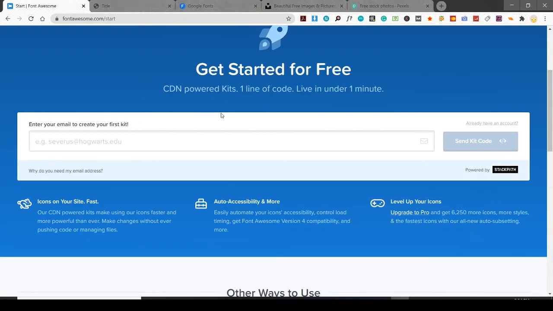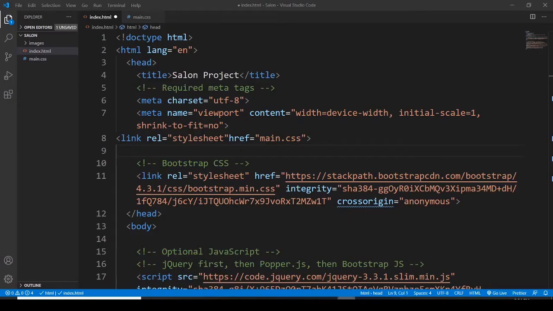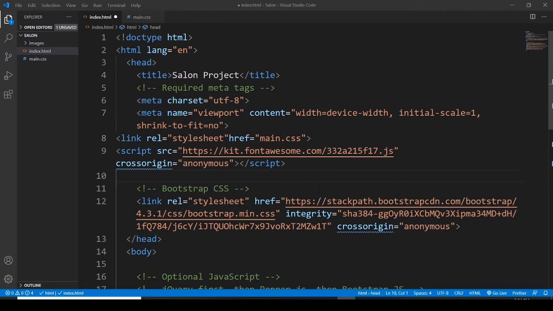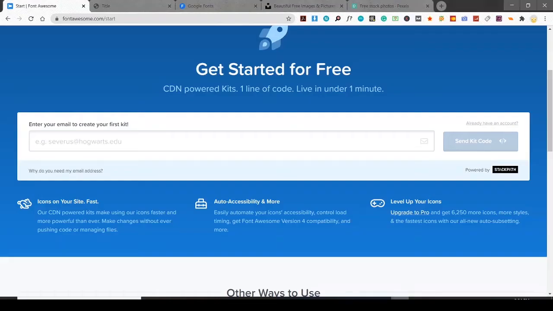and I want to paste this code here in the head section below this CSS. So here is the Font Awesome icon. There is a way to download it. If you don't know, I will make another video on how to download the Font Awesome icon and how you can use that file. If you want, let me know in the comments below, then I can prepare another tutorial on Font Awesome icons.